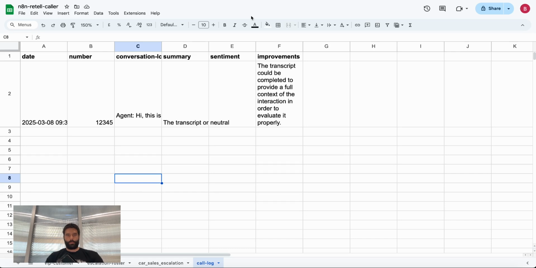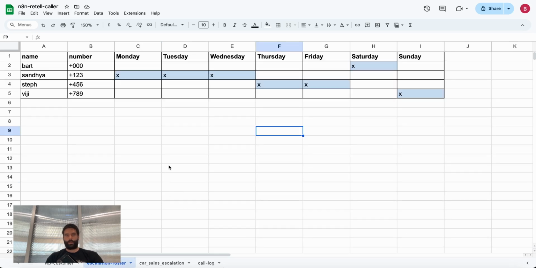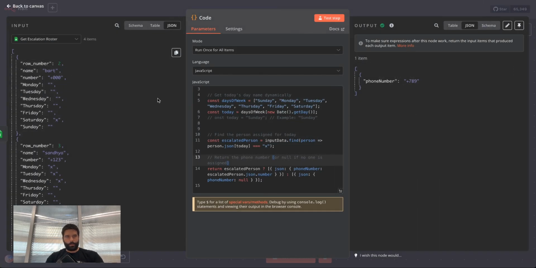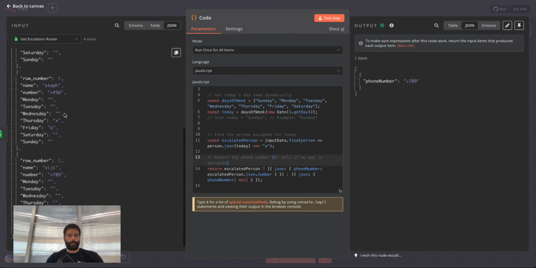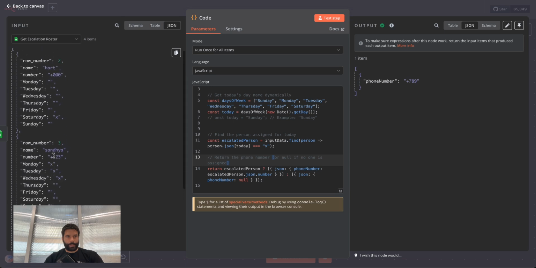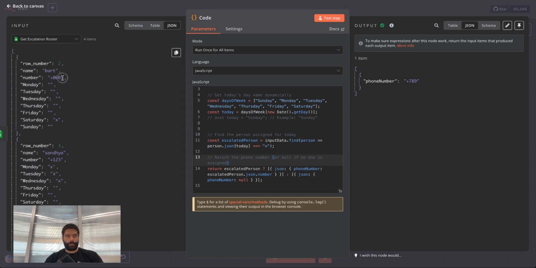If we go across to Retell, go to our escalation roster, and we would have fed all of that into the scenario. So 789 is VG, and today is Sunday. So that's how we return the 789 extension to be forwarded to. And if I go back into this scenario, I can actually see here, all this stuff on the left-hand side is just the entire blob of info. So we've got VG, Steph, Sandhya, and Bart. All the information is returned with the dynamic phone numbers and which day they're working.